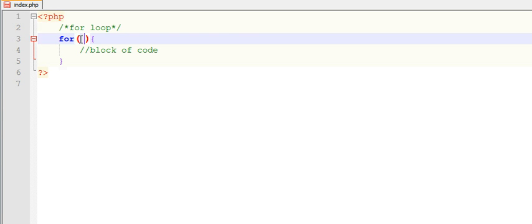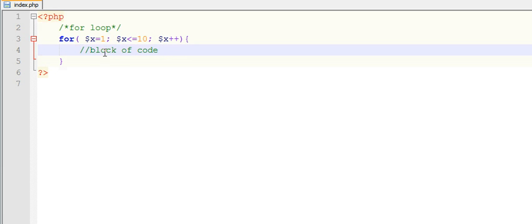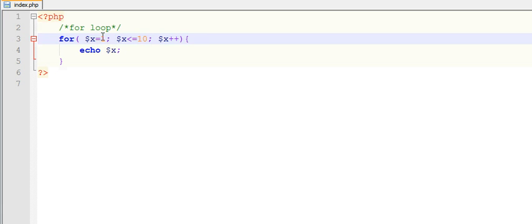Okay, $x = 1; $x <= 10; $x++. Here what I am trying to do is execute this line of code, echo $x, 10 times. First, when the x value is 1, it will check whether 1 is less than or equal to 10. Since the value of x is 1, it will come here and display the value 1.